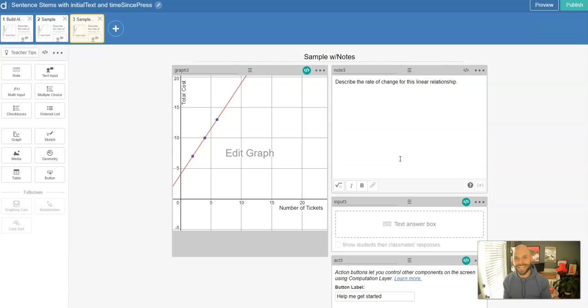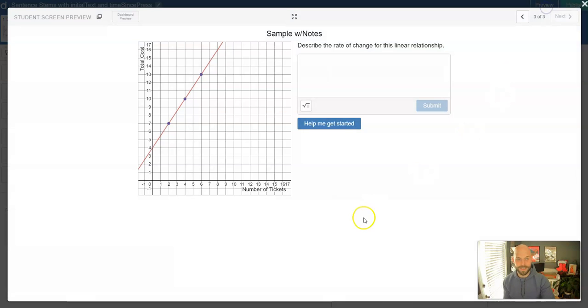And in this one, we're going to be looking at adding sentence stems to your activities using the initial text sync as well as the action button in the timeSincePress sync. So let me show you what this is going to look like when everything's said and done.